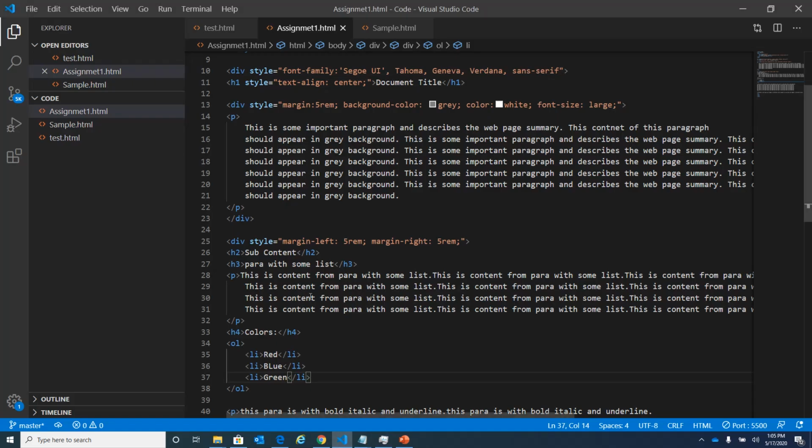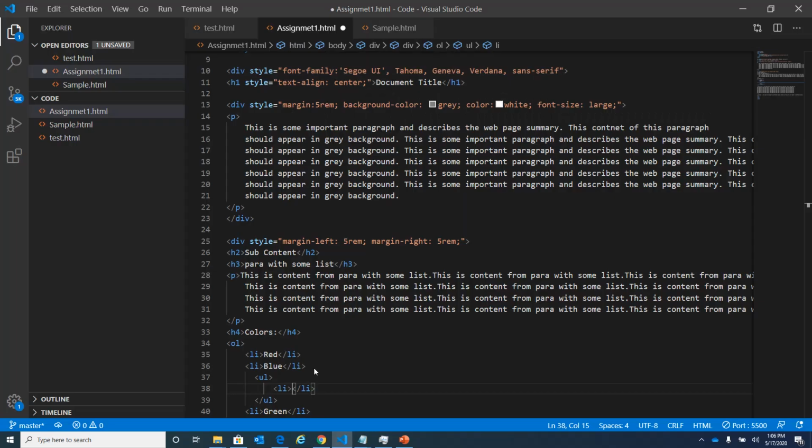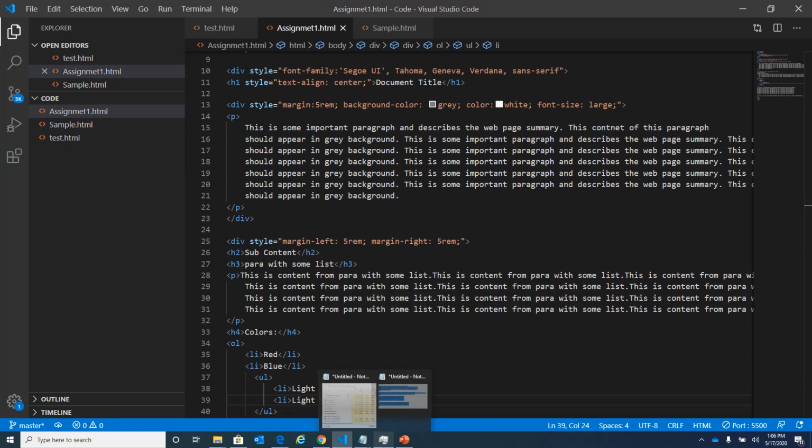Go to the code editor, just after blue, make it small l. I will add another list. This time this is an unordered list. For the unordered list the tag is ul, and again I have to add two list items. First one is light blue, and second one is light sky blue. Okay, save the changes and see the web page.